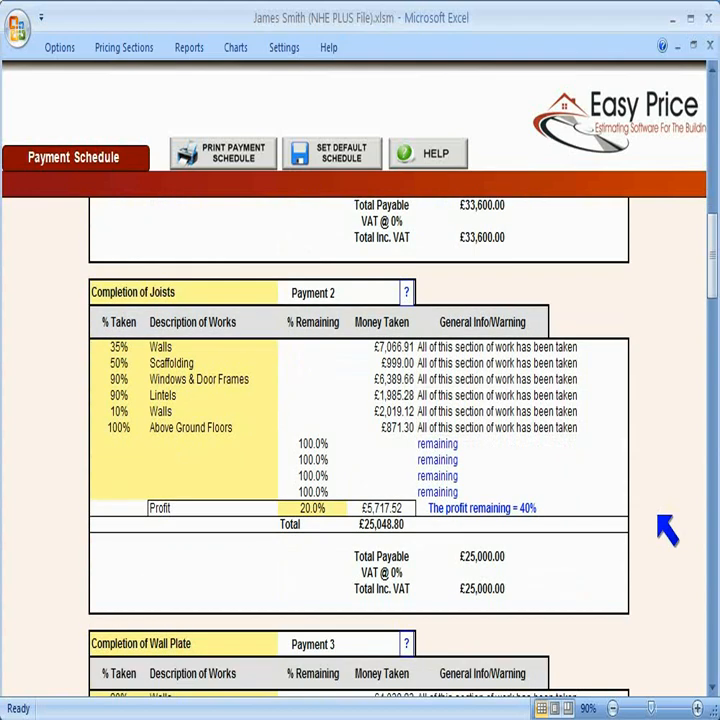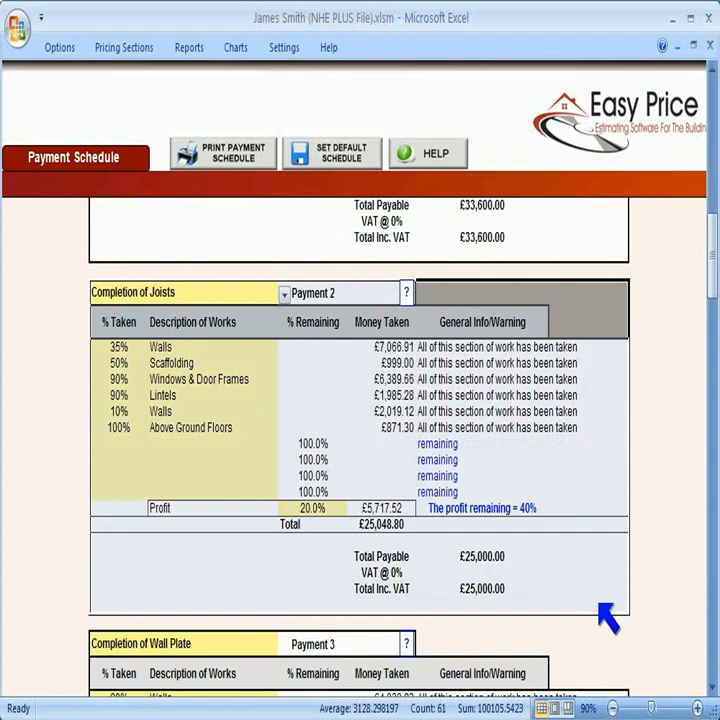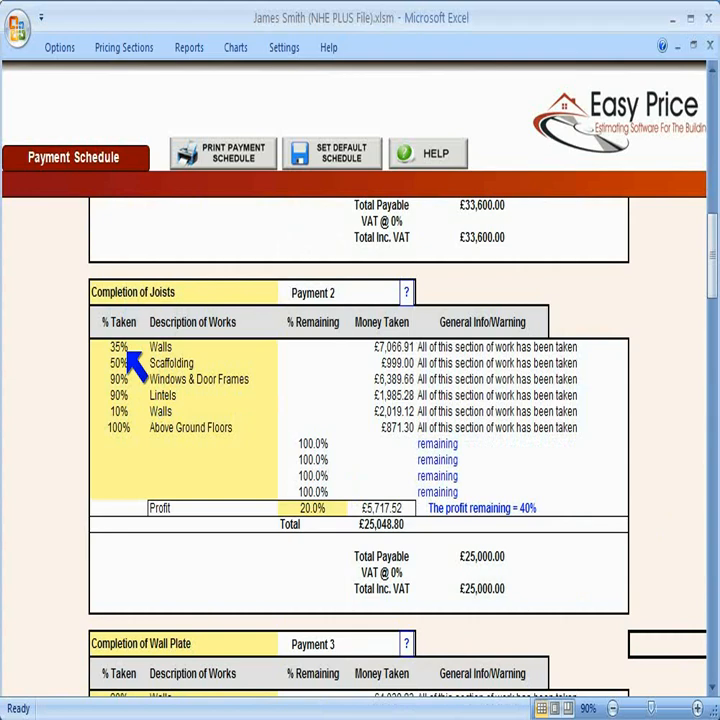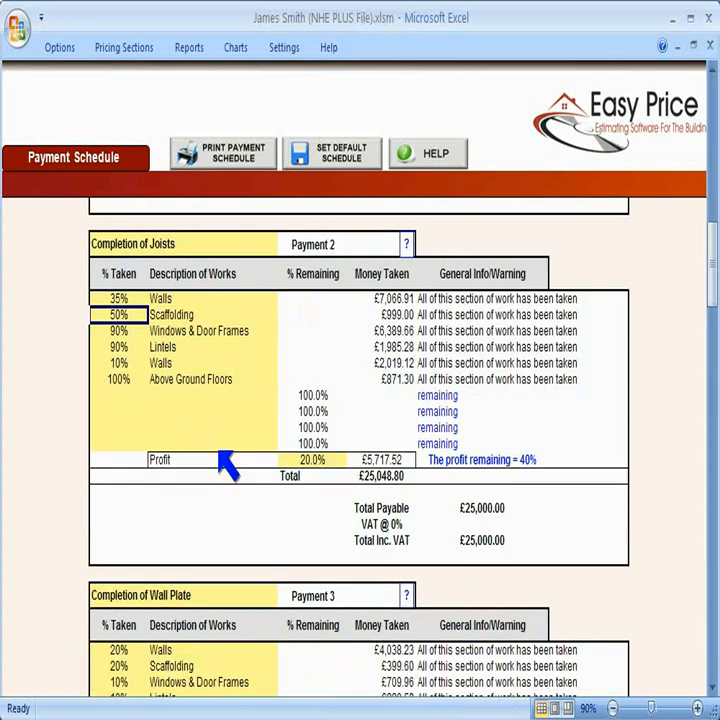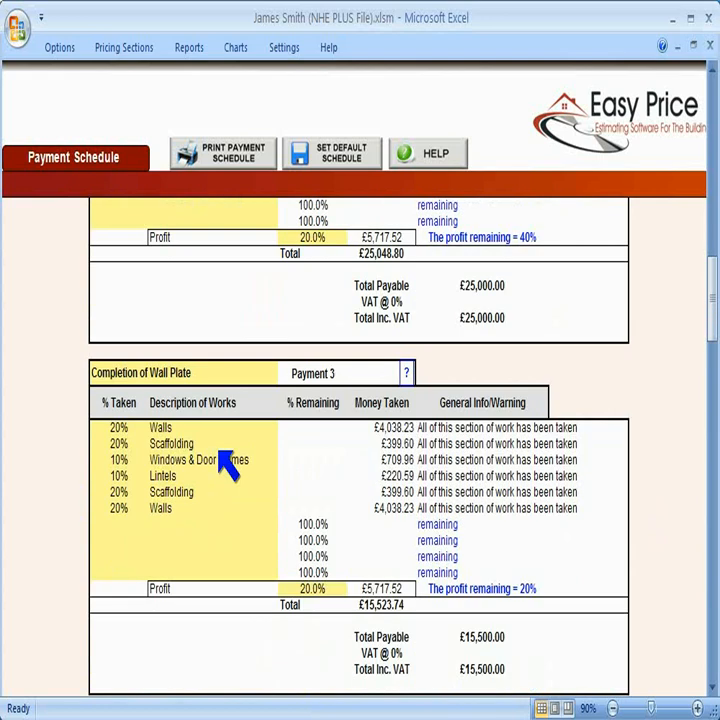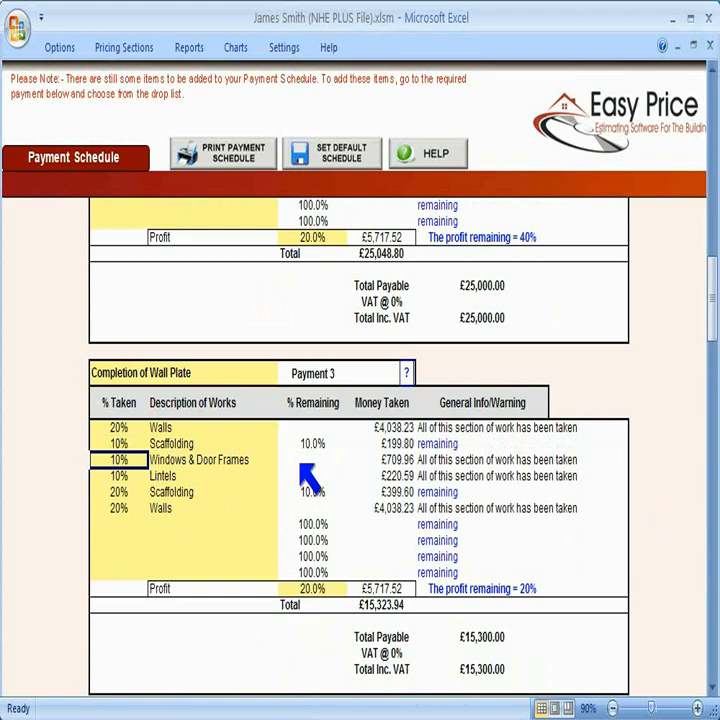Let's look at the stage payment due at the construction phase for completion of the joists. This payment covers 35% of the walls cost, 50% of the scaffolding, and so on. We can easily change these if we require a different percentage of costs to be included in a stage payment. For example, in the stage payment for the completion of the wall plate phase, the program has allowed for 20% of the scaffolding cost. I'll change that to 10%. It then shows me I still have 10% of the scaffolding costs remaining that I need to claim.